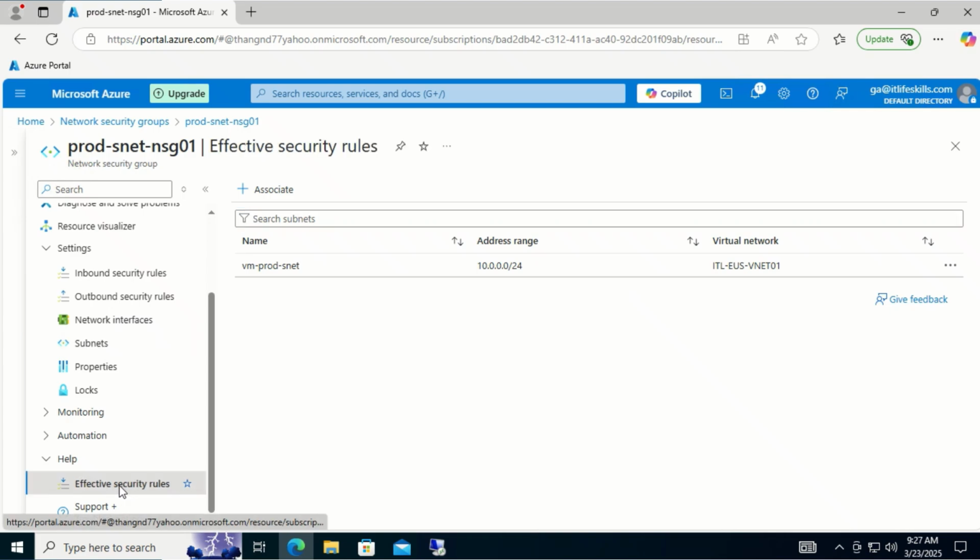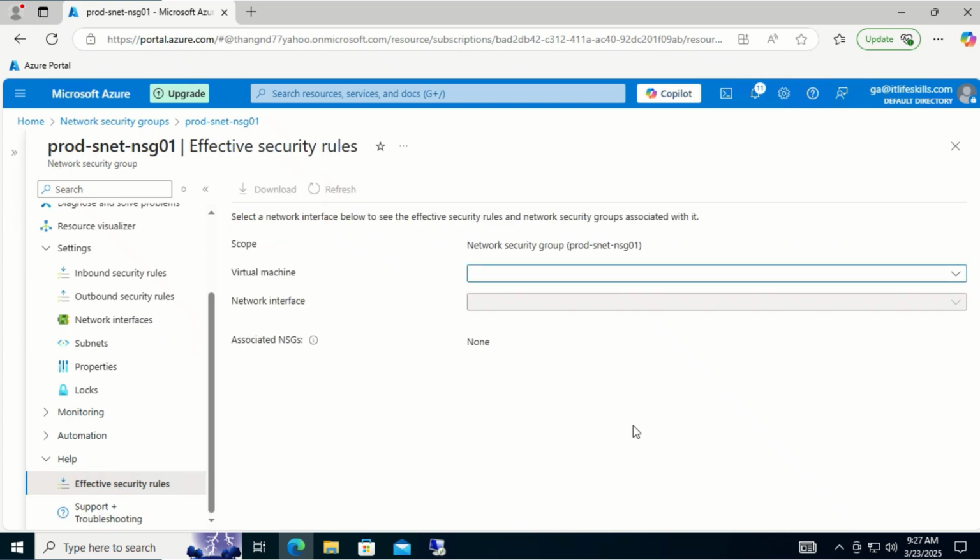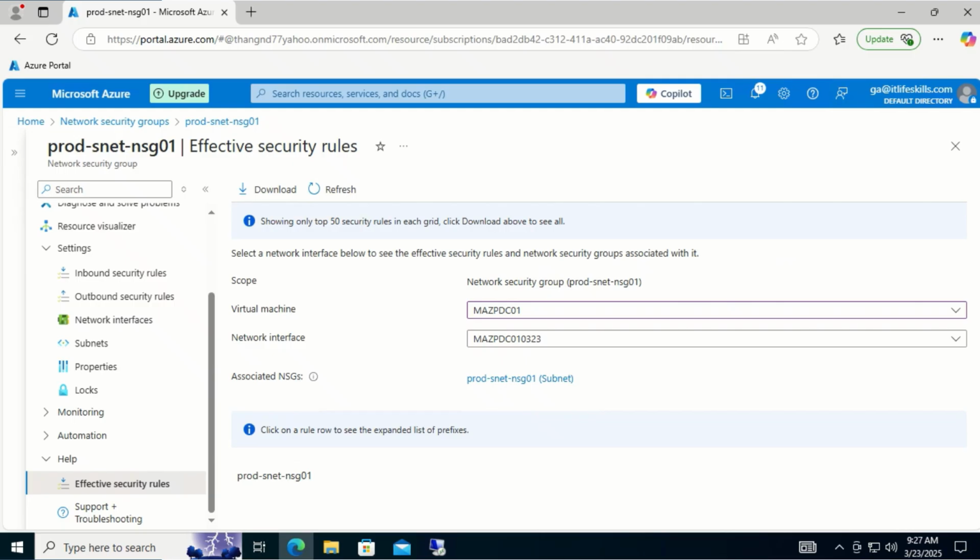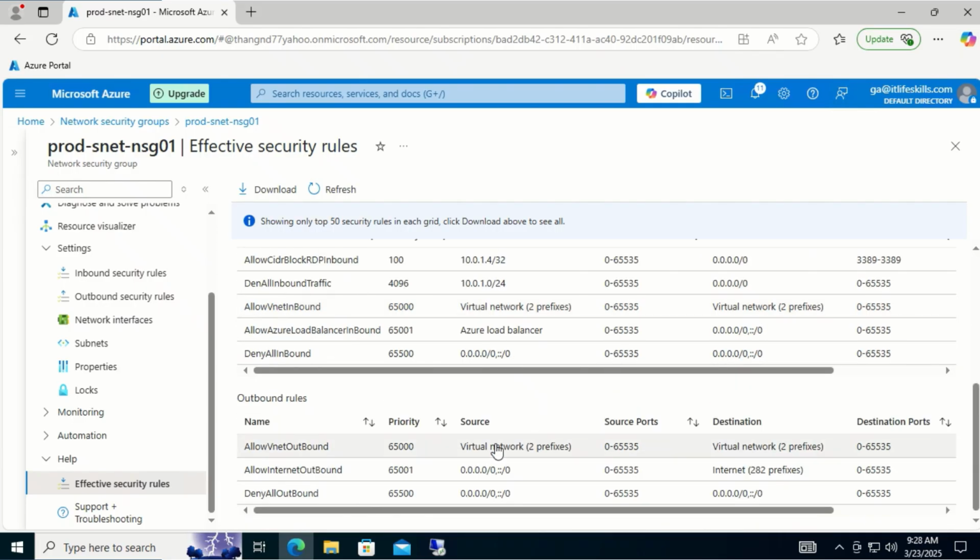Now let's click on effective security rule. Here we can check the effective security rules on any virtual machine. Let's select the production DC, MAZ PDC01. As you can see, currently there is only one NSG applied to this VM, which is Prod SNet NSG01. Let's click on it. And here are all the inbound and outbound security rules applied to the VM.